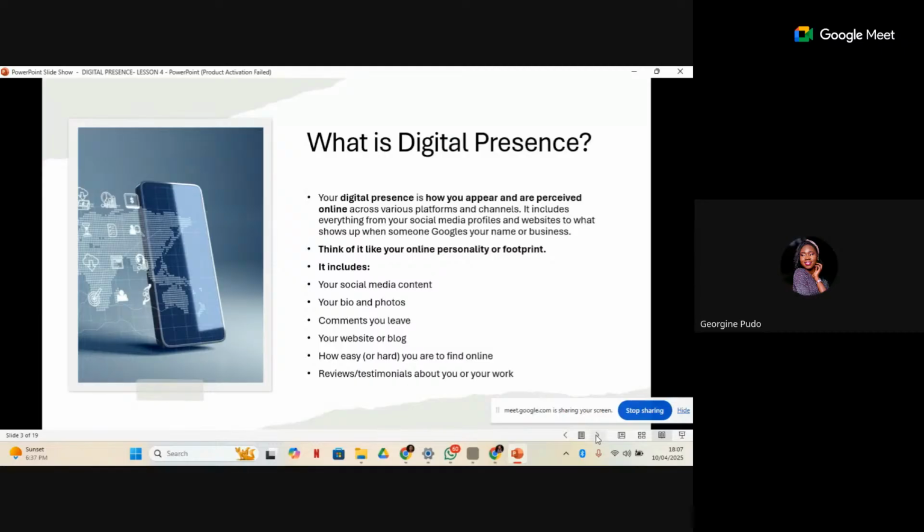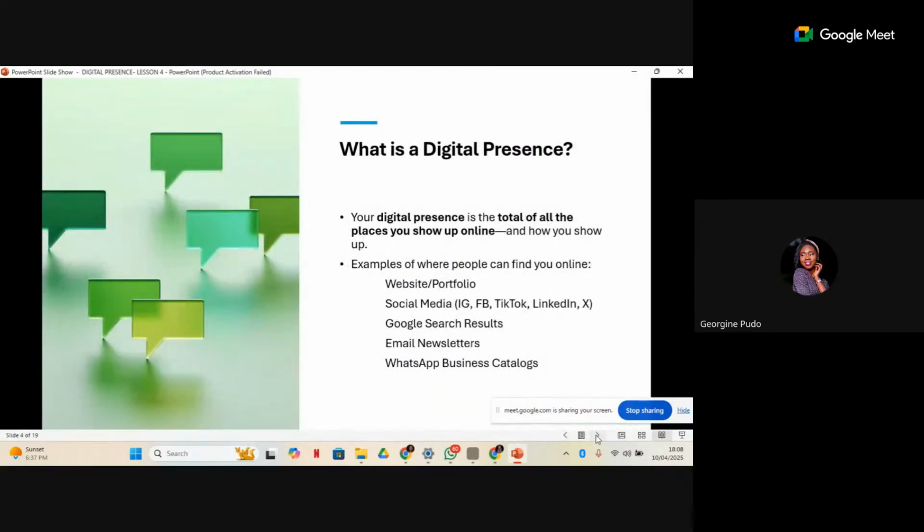So that includes your social media content, your bio and photos, the comments you leave, your website or blog or any other website apart from yours if you participated. That is reviews or testimonials about your work. So digital presence, you can just look at it as the total of all places you show up online and how you show up. So examples of where people can find you are websites or portfolios, social media platforms. It cuts across, that is Facebook, Instagram, TikTok, LinkedIn, X, maybe YouTube, all of it.